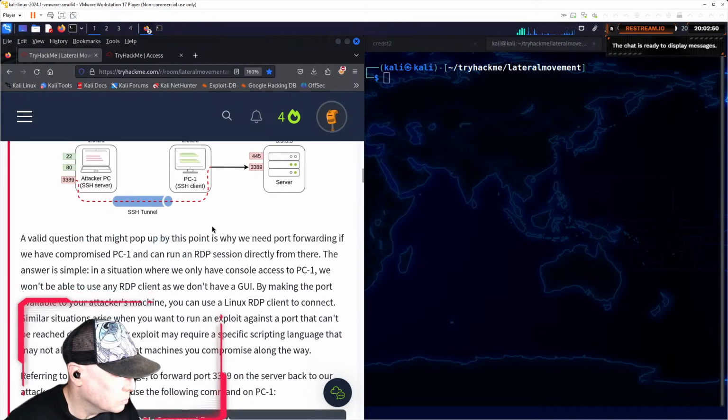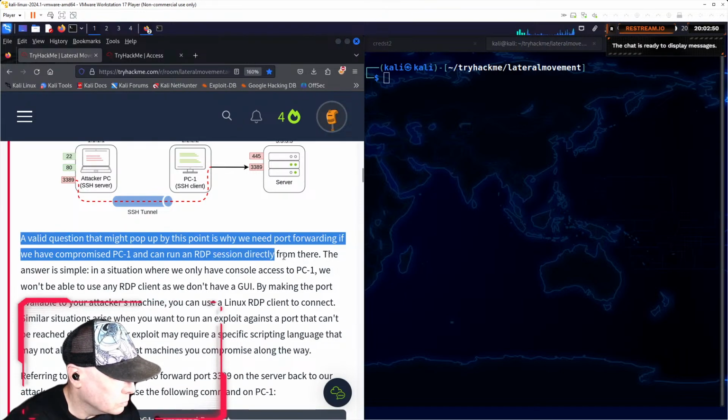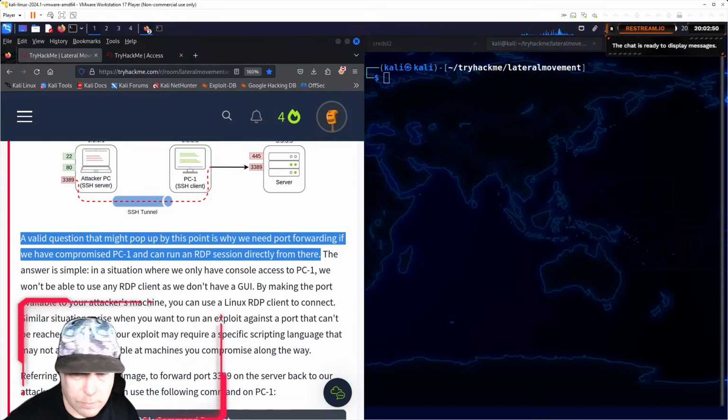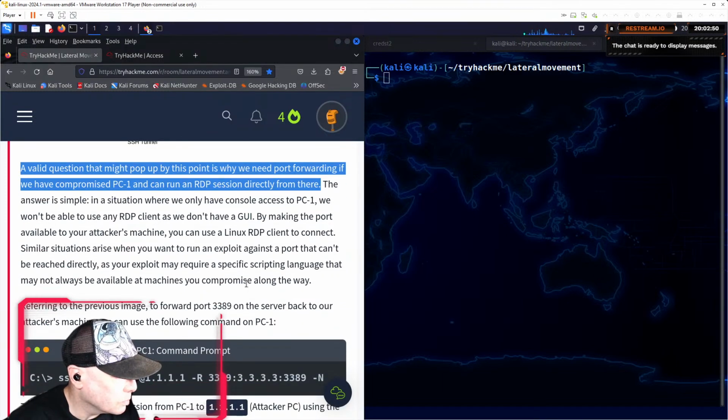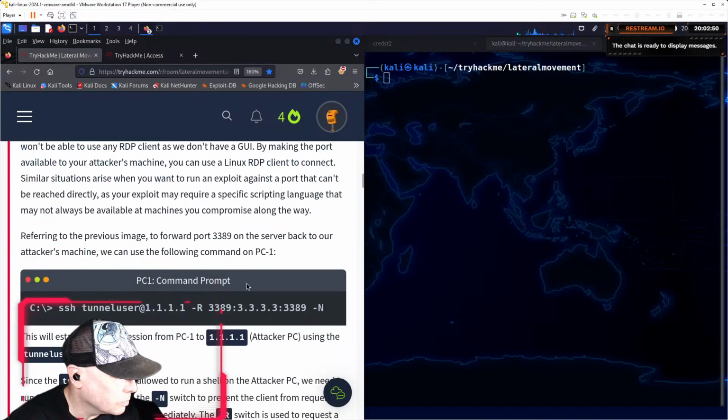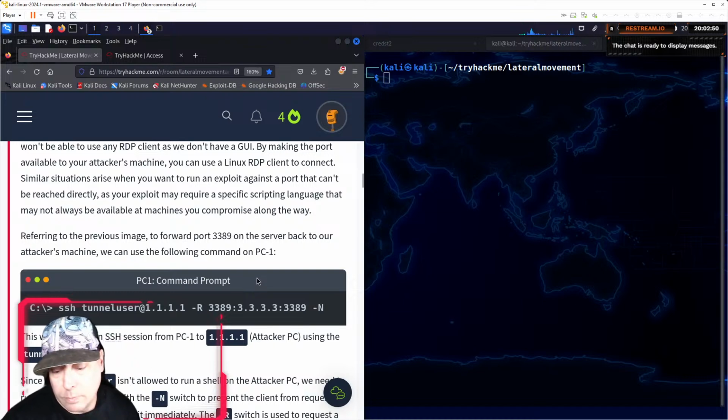A valid question that might pop up by this point is why we need port forwarding if we have compromised PC1 and can run an RDP session directly from there. The answer is simple. In a situation where we only have console access to PC1, we won't be able to use any RDP client as we don't have a GUI. By making the port available to your attacker's machine, you can use a Linux RDP client to connect. Similar situations arise when you want to run an exploit against a port that can't be reached directly, as your exploit may require a specific scripting language that may not always be available on machines you compromise along the way.